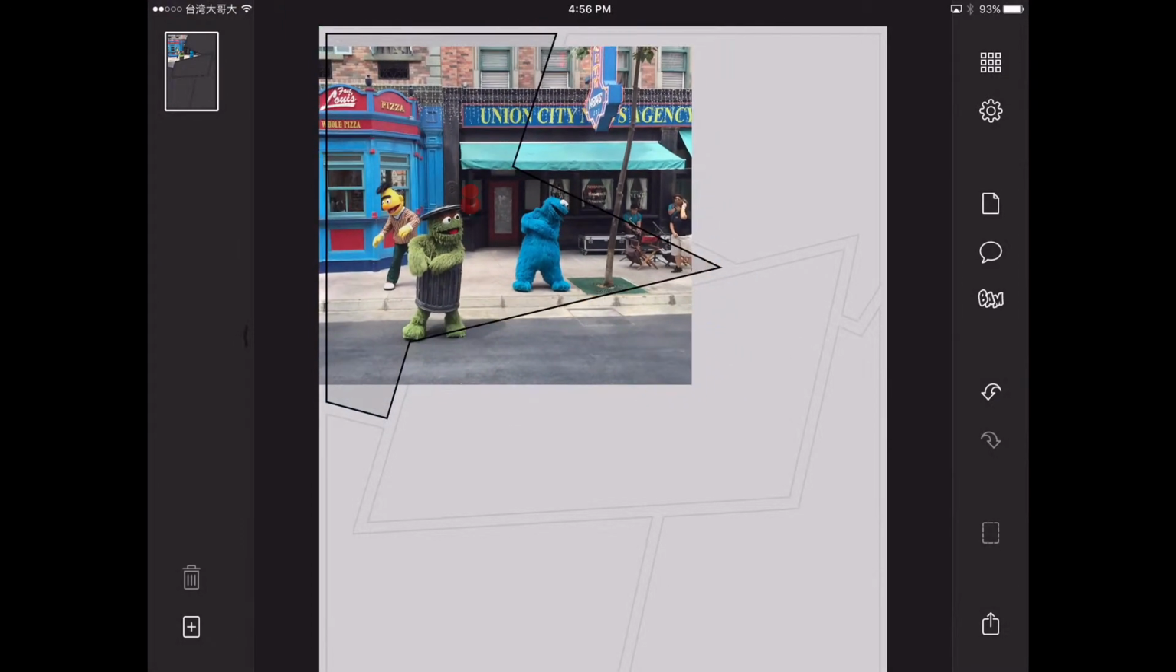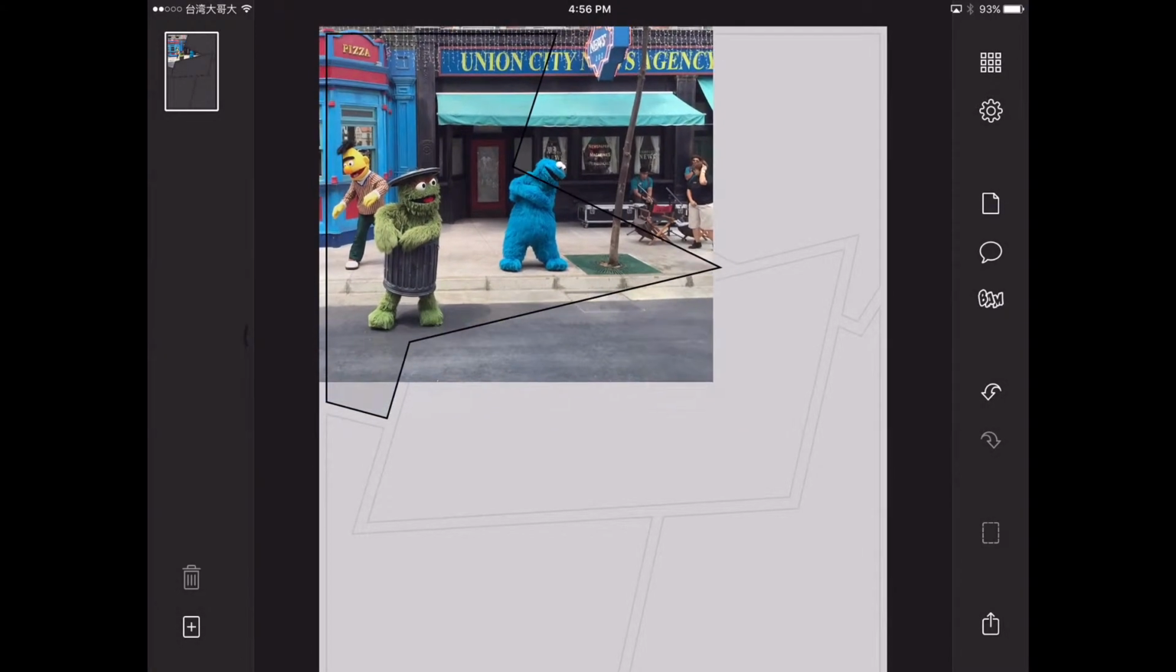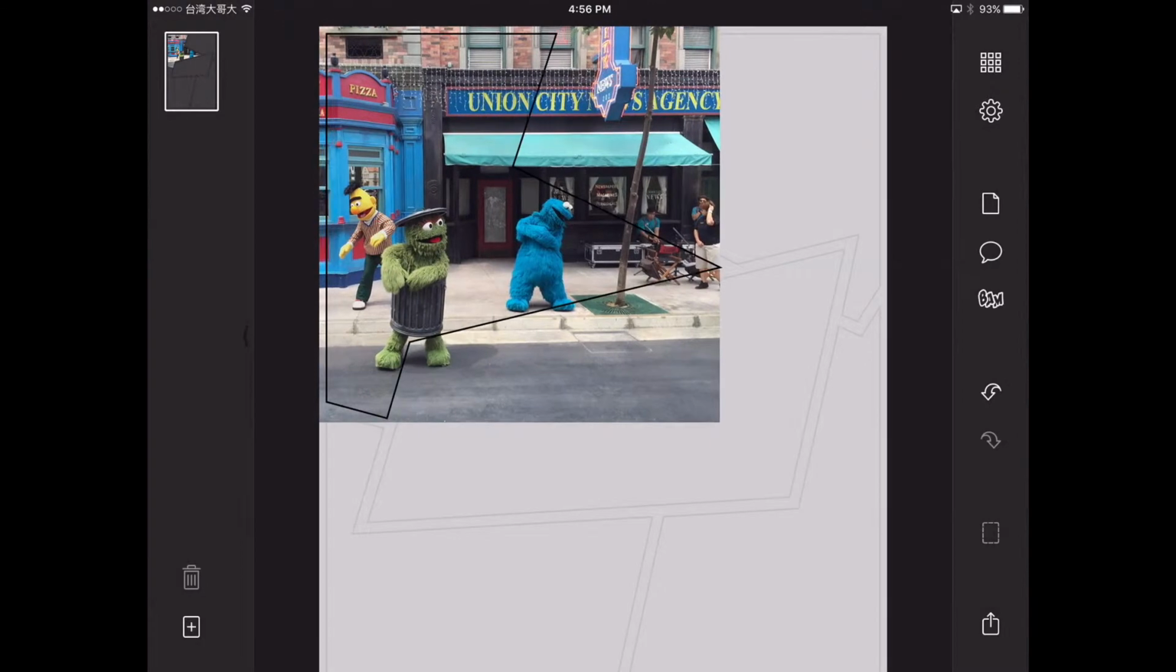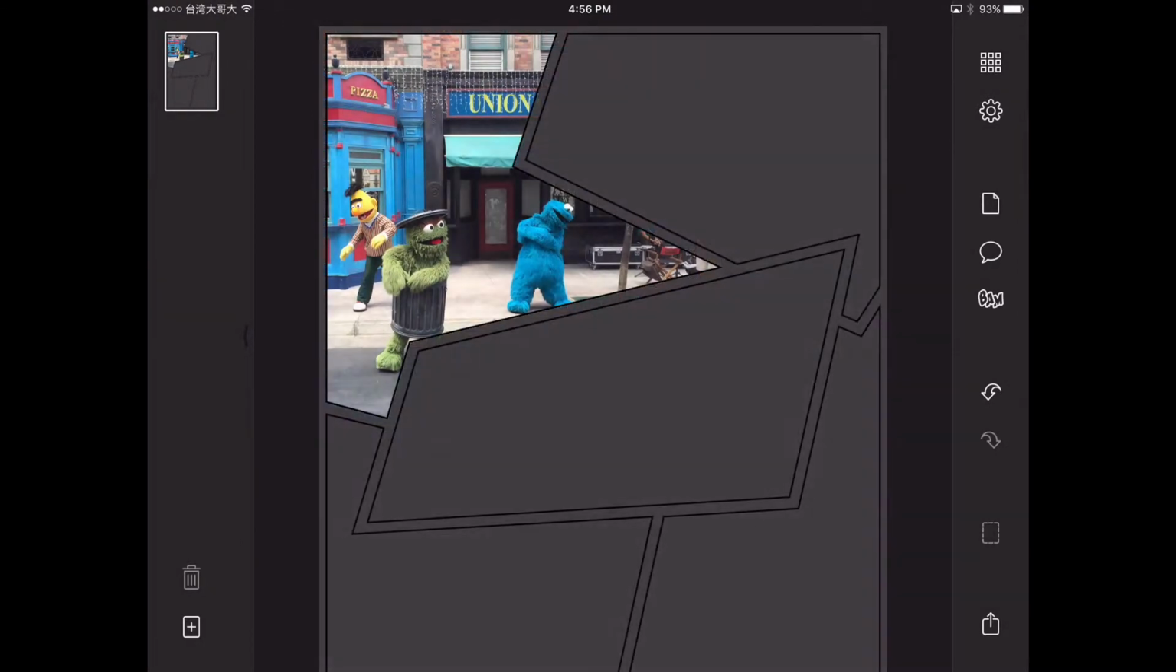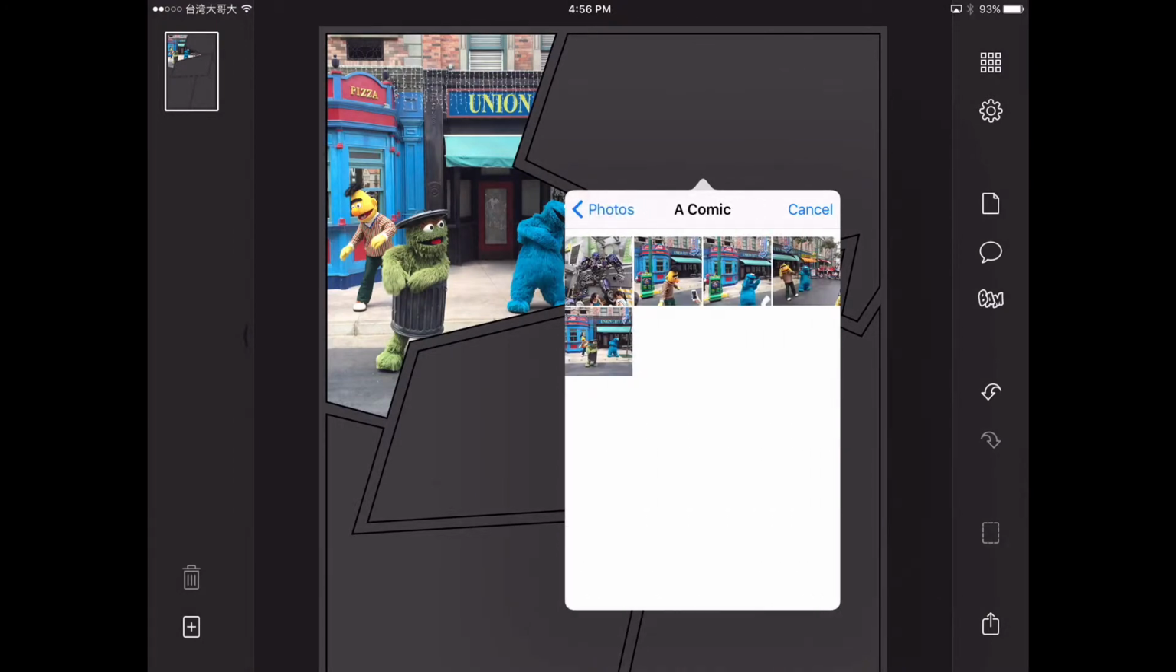For this case, I want to make it a little bit smaller to make sure it fits, and I want to bring it in here so that I can get everybody's faces. All right, so there's my first picture, and you'll keep repeating these steps until your comic has been filled with all the pictures that are needed.